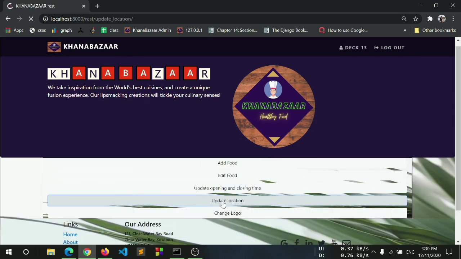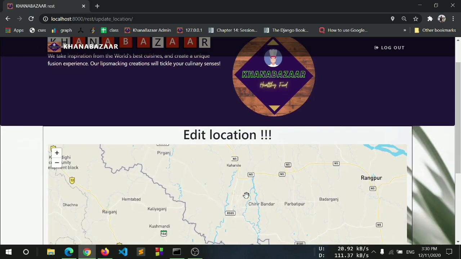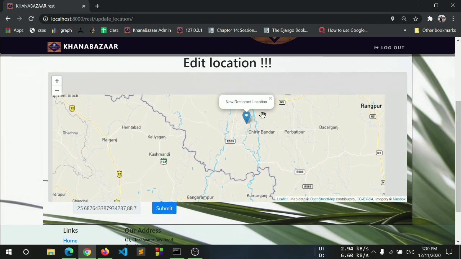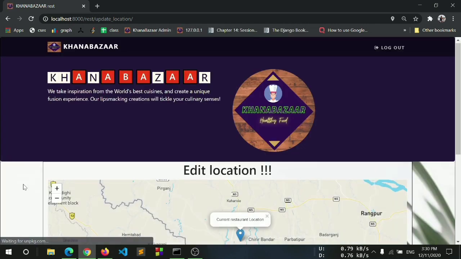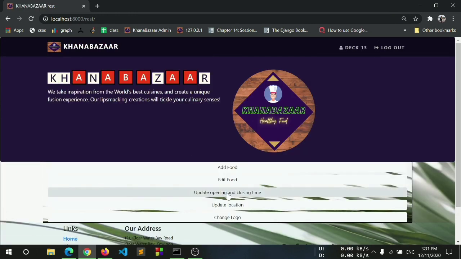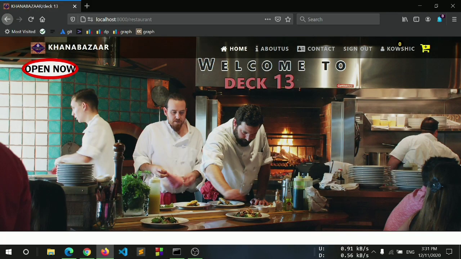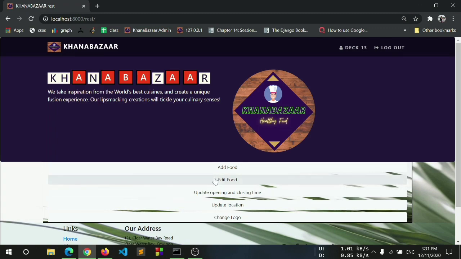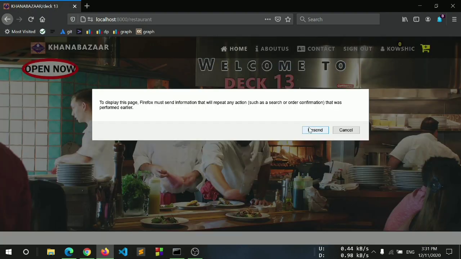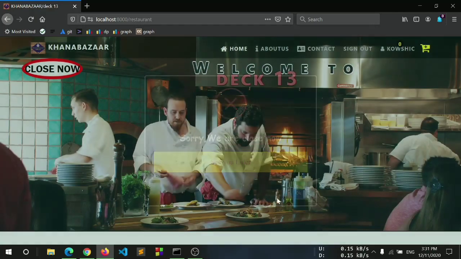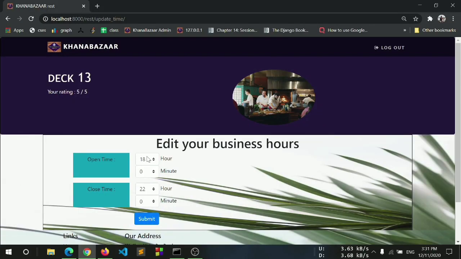Now let us change the location. The location is stored in latitude longitude format, which will be required during order. Now let's change the location. Now let's change the opening hour to 6 p.m. The restaurant is now closed. Okay, the customer verifies it. Let's switch the opening time back to 8 a.m.